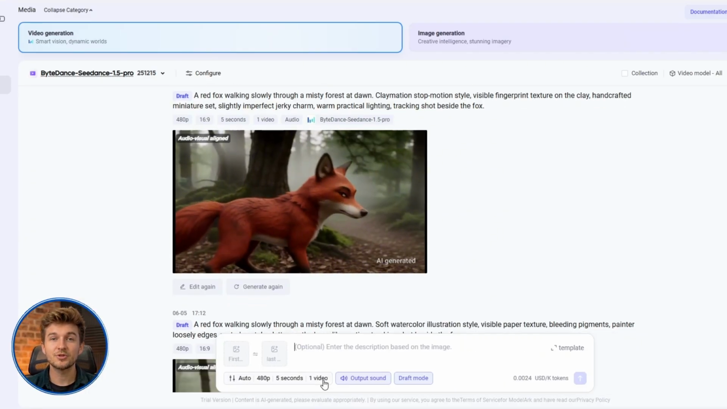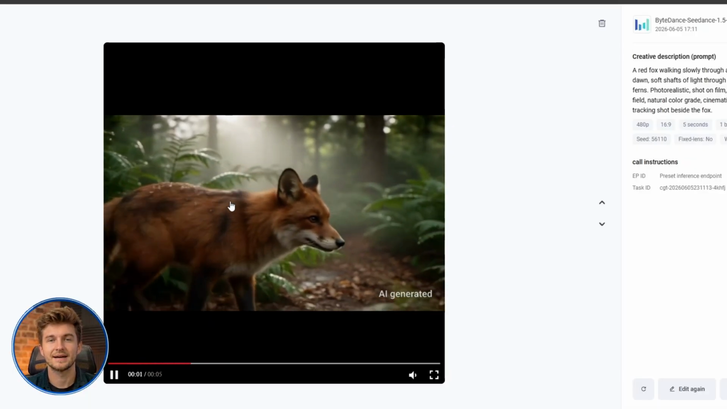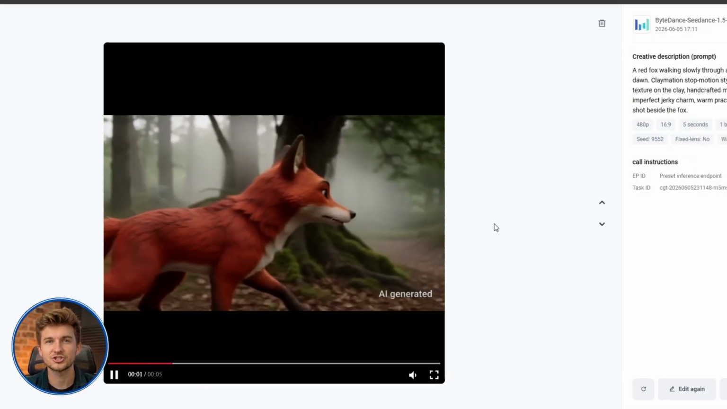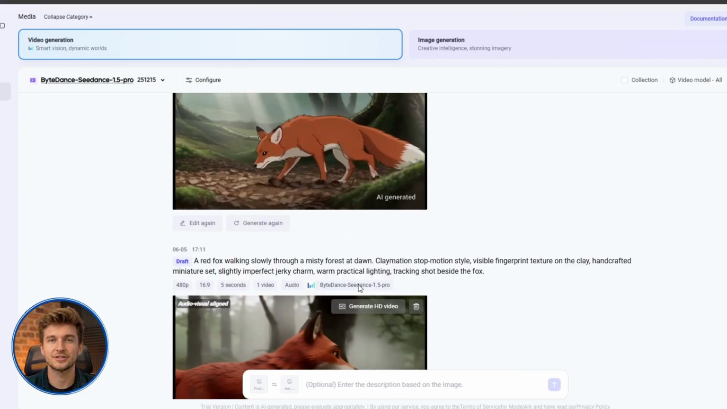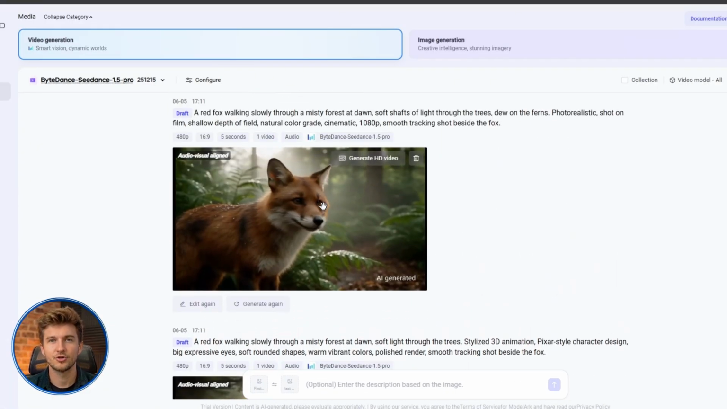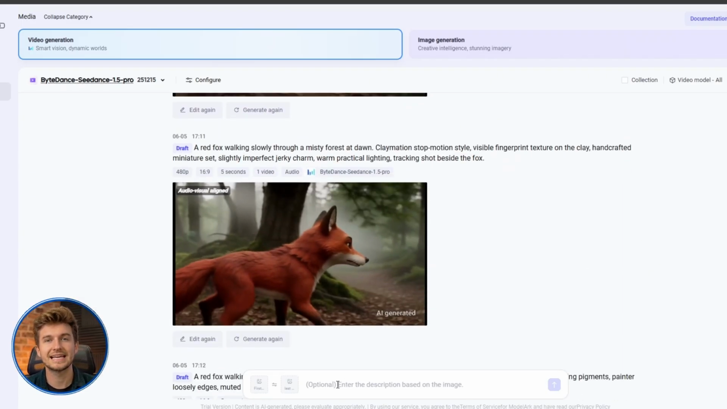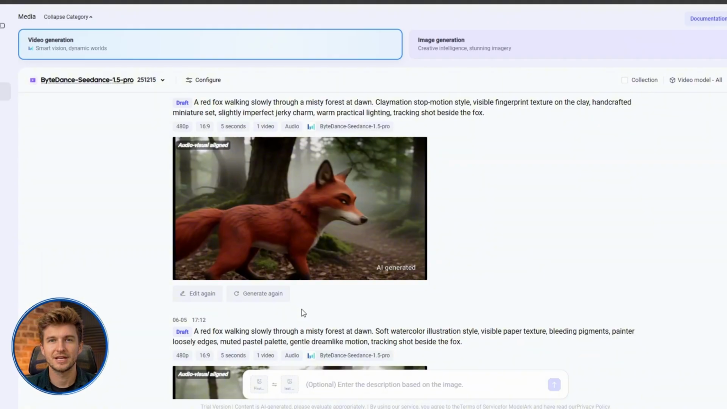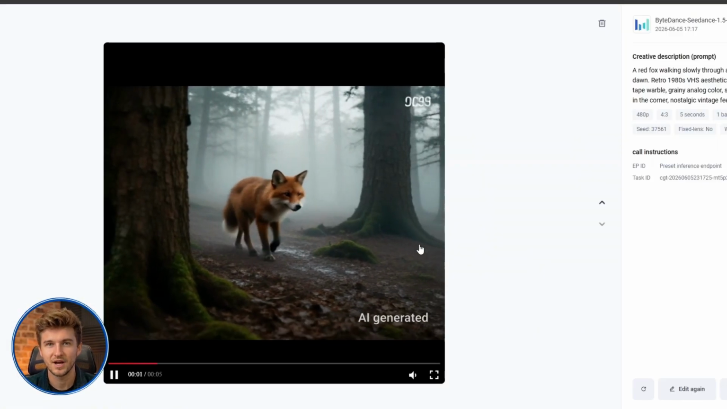Here's the same simple scene, a fox walking through a forest, rendered 4 different ways. Photorealistic, then anime, then claymation, then a soft watercolor look. Same subject, same action, totally different worlds. For creators, that's huge, because it means you can match the video to your brand's exact aesthetic, instead of being stuck with one generic AI look that screams, "This was made by a robot."